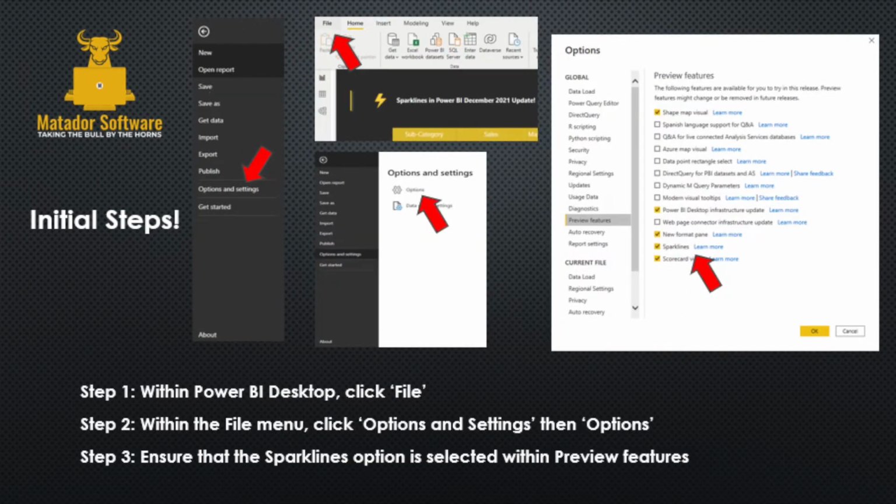The last thing that we need to check is that within our options and settings and our preview features that we actually have Sparklines enabled. So you can go back into File, and within that menu, click Options and Settings, and then click through again on Options. And we just need to ensure that the Sparklines option is checked. Now, usually, if you have the latest December update, that should be checked anyway. But it's worth noticing if you can't see it when you go to actually enable this feature.